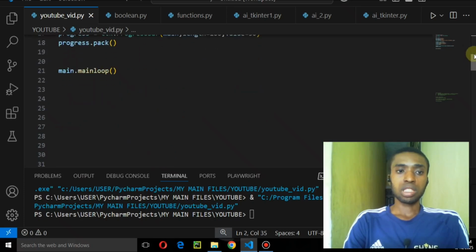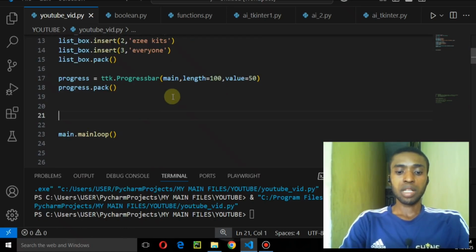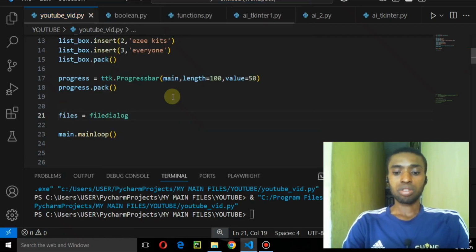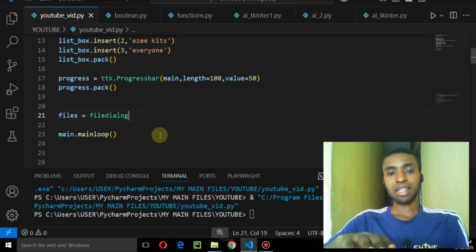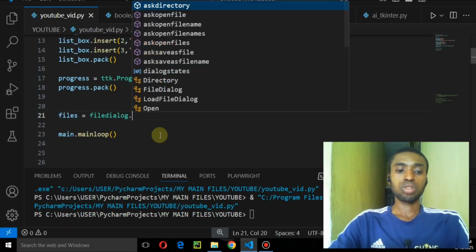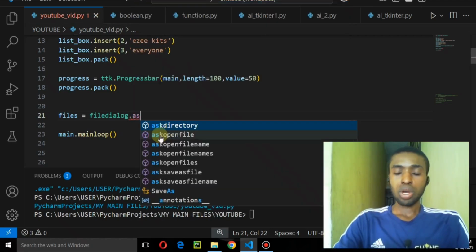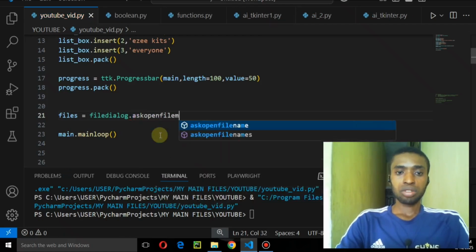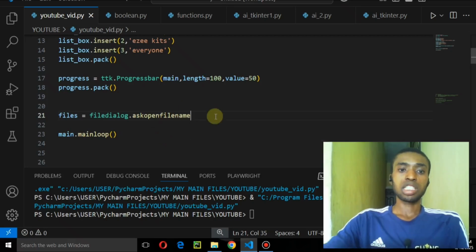So to do this, let's come down here. Let me just give it files. Here we can see that we can call our file dialog. Since this is a module, we need to call the function that is inside this module. The first thing we are going to do is get the file that we want, maybe a particular file name. So we are going to say askopenfilename, and store it as file name.